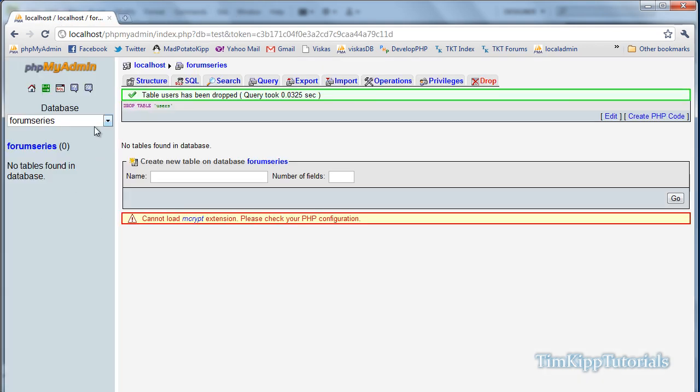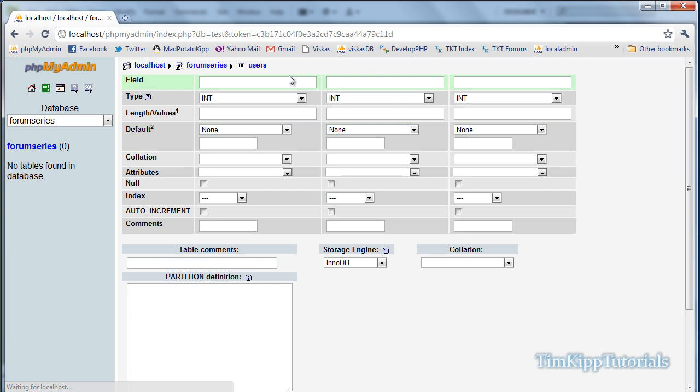The first thing we want to do is go into phpMyAdmin and create our table for our users, since we're going to be creating a login. So in my database forum series, I'm going to create a table called users. The number of fields is 3. I'm going to create a field of ID. I'm going to leave it as an integer. 11 is fine. Make sure we set our index to primary and give us auto increment.